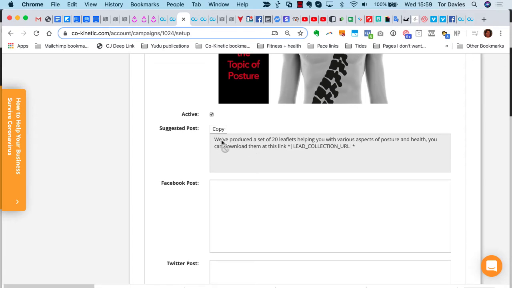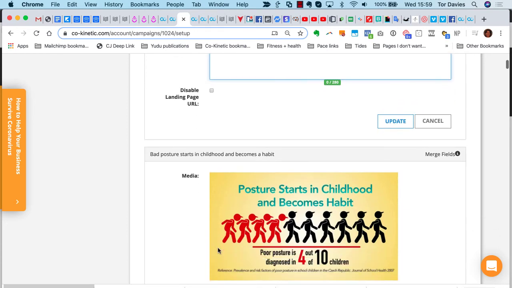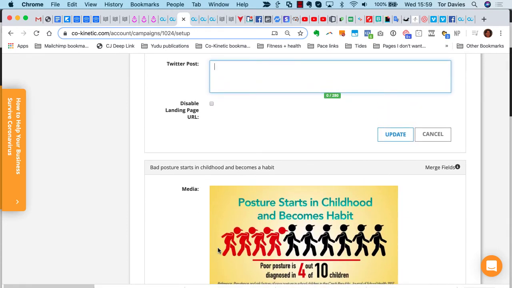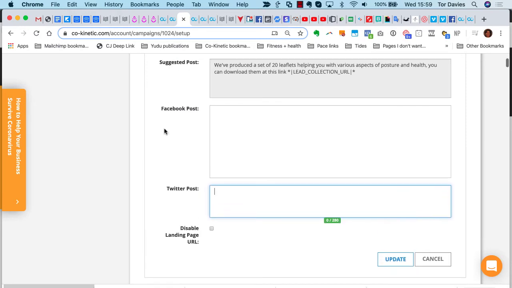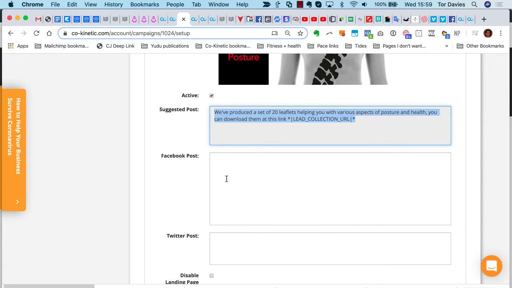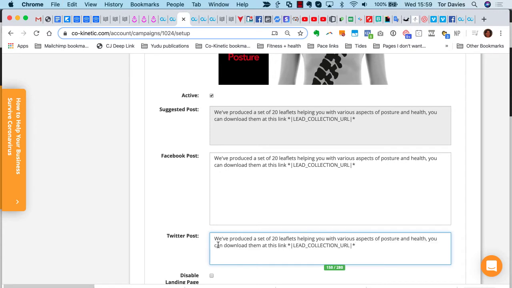The next thing, unfortunately, Facebook stop us from pre-populating text in a post. So the best I can do is to give you suggested text, as I have done here, and you have to paste it in these two boxes manually. I know that's a bit of a pain, but there's nothing we can do about that because Facebook won't approve the app if we pre-populate that for you. So you just need to go along, you'll see a little copy button here that will select all the text, and then you go and paste that text into whichever social networks you want to post to.